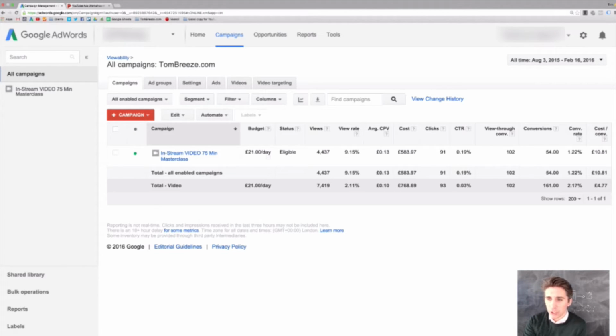You can see overall we spent about £583.97, which works out to roughly just shy of $1,500, just to give a feel for it. So it's had a bit of spend in it, nothing crazy, but it's a good way of looking at things.